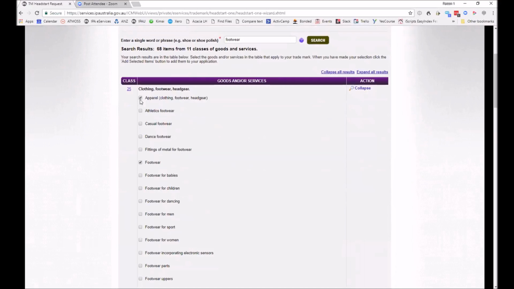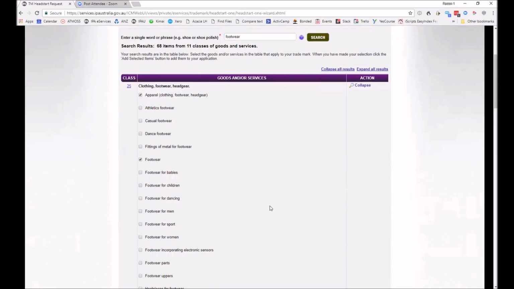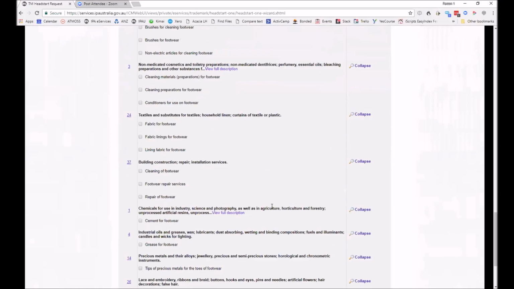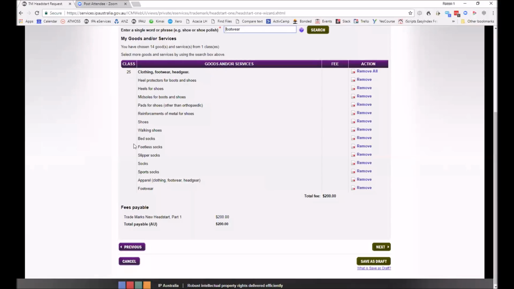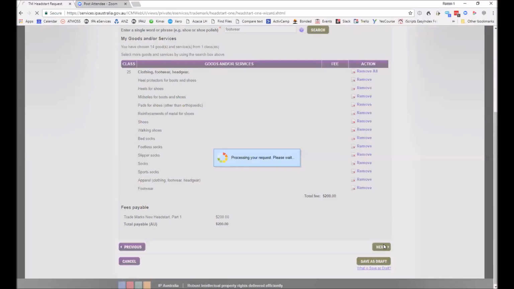Yes. So what we're trying to do is get you as broad goods or services as we can, but in that one class, because we only want to pay one fee. You might have decided you need 6 classes, and that's fine if you're prepared to pay the 6 fees. For this example, I want to limit my costs, so I want to only pay 1 fee. So I'm happy with that now. I'm going to go down, add selected items. And that's all that I've decided that I want to add in my trademark. So I click next.